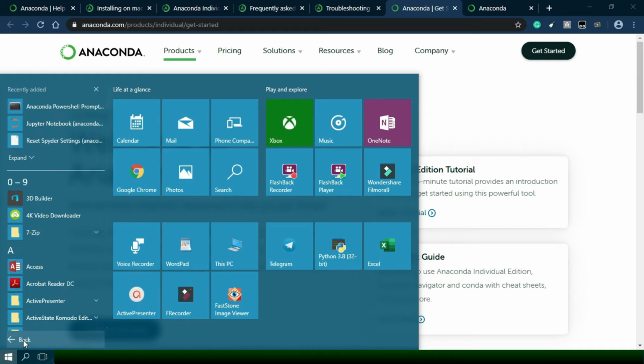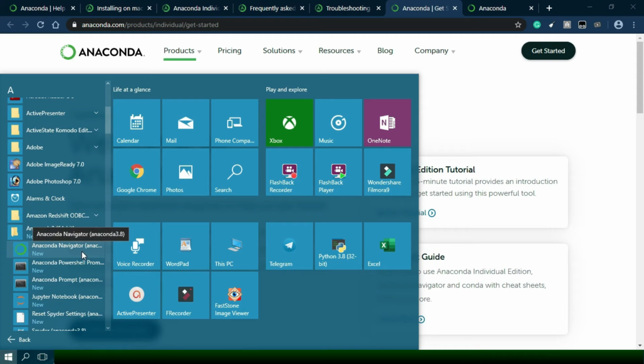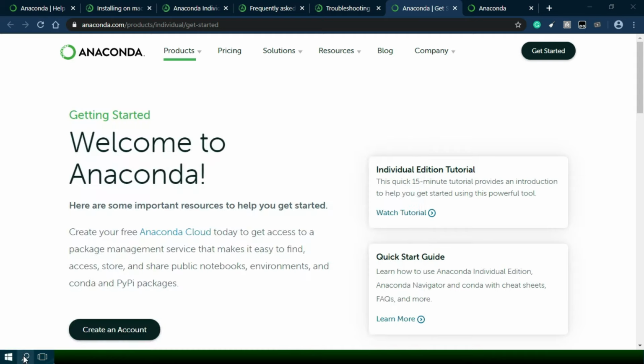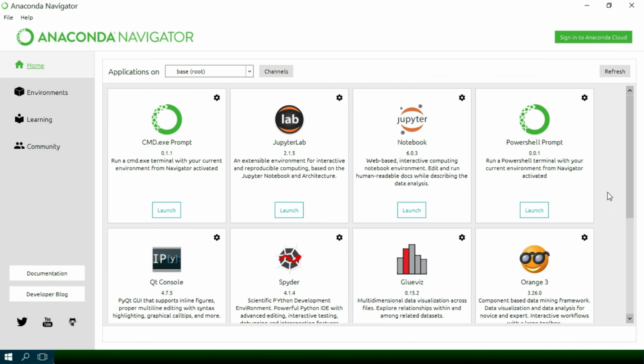Go to All Apps and then Anaconda and then Anaconda Navigator. Or click on the search icon and then type Anaconda Navigator. Now this is the Anaconda Navigator window.